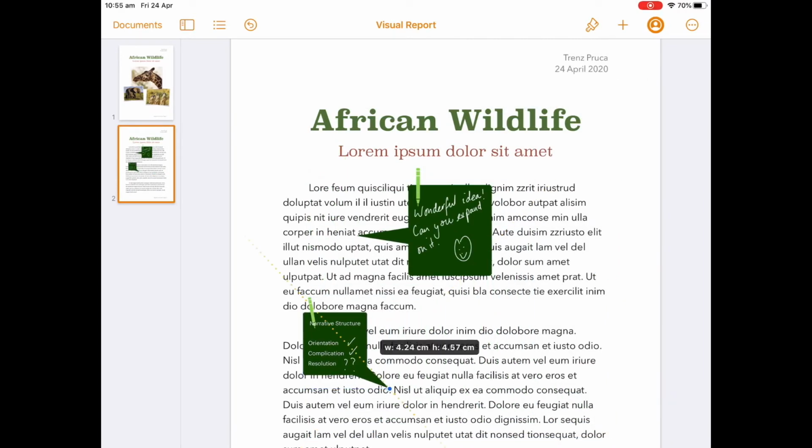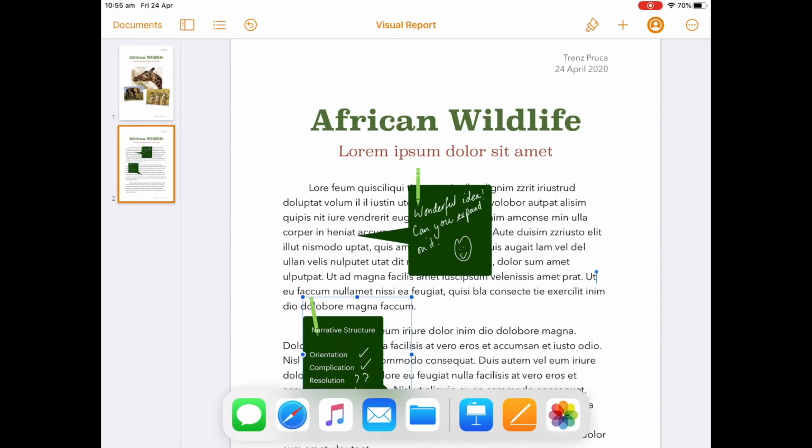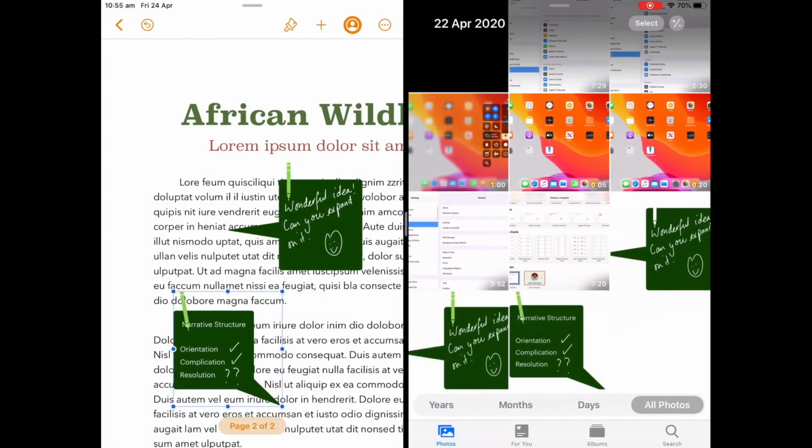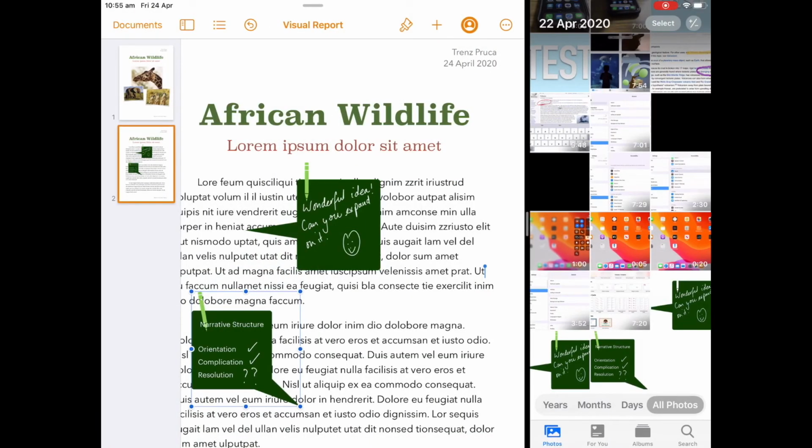And the great thing about this is you've got those comment banks, comments just sitting in your camera roll that you can reuse at any stage at all.